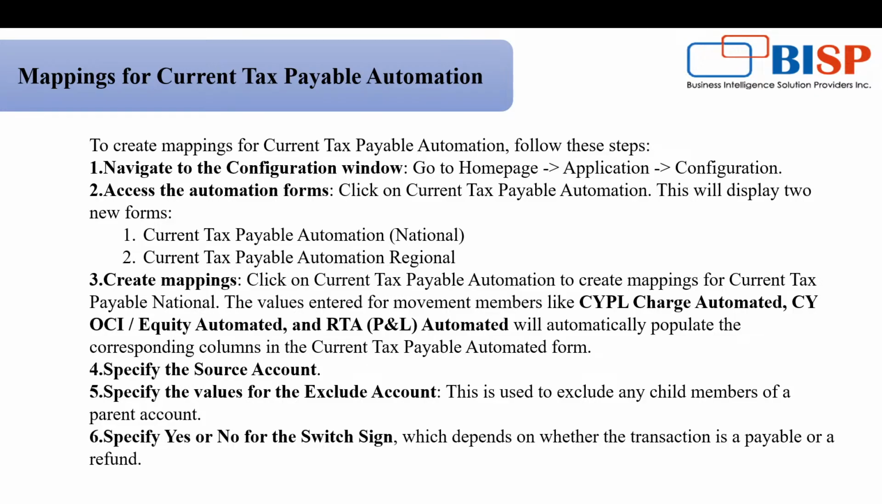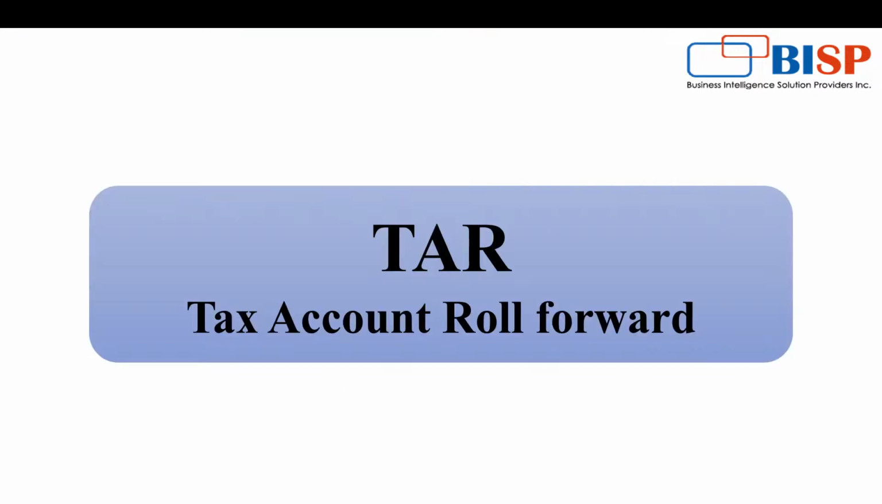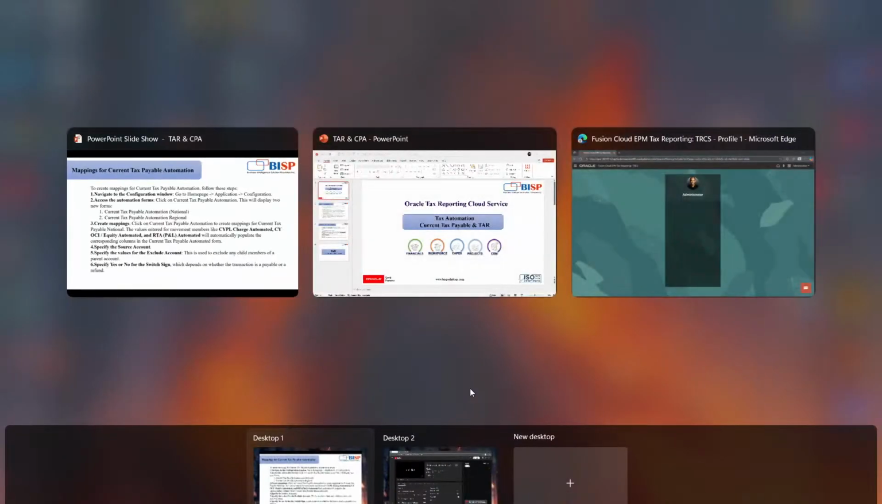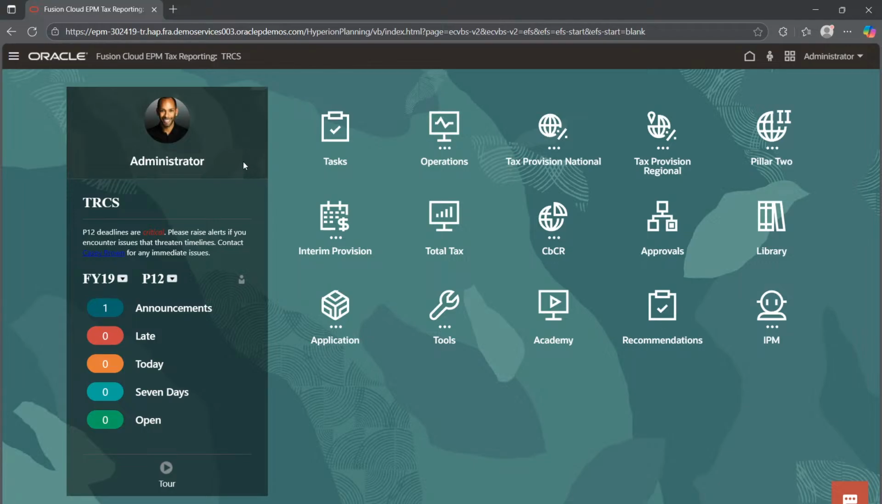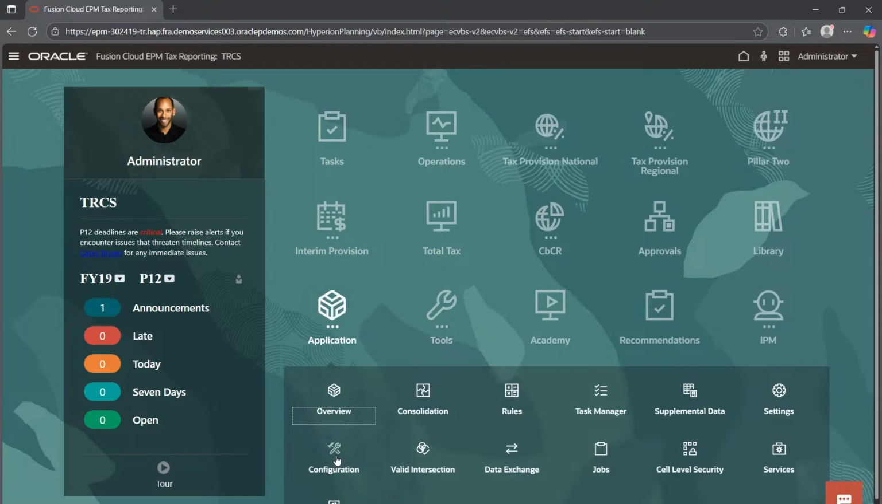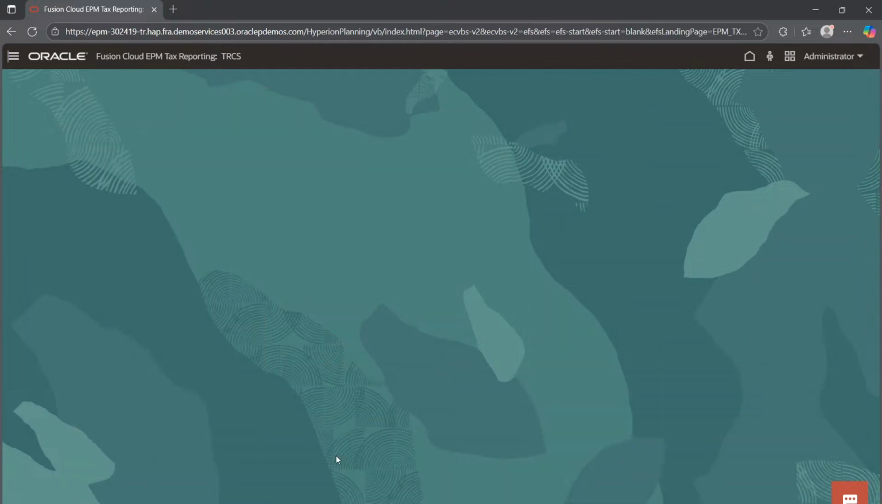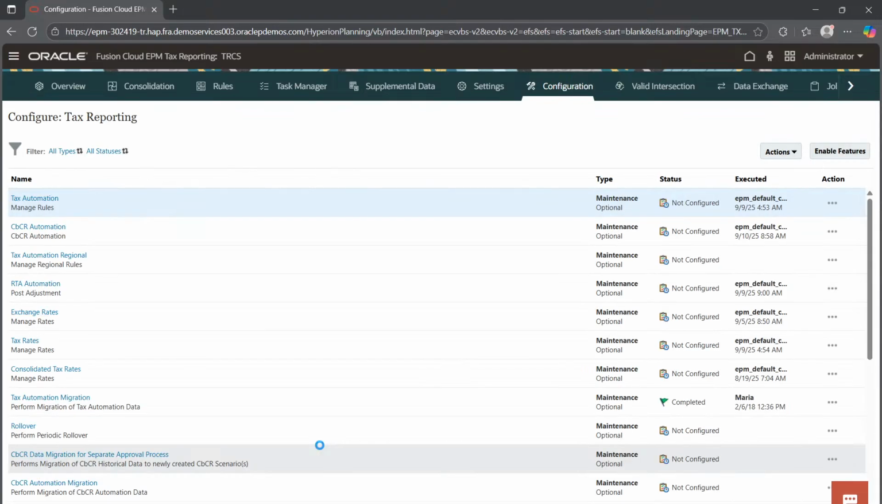So this was all with the presentation. We will move to our TAR later, but first let's see how the current payable works. Then we will go to our application. Right, under our application, we are going to our configurations. So here we will see how the different automations are set up.